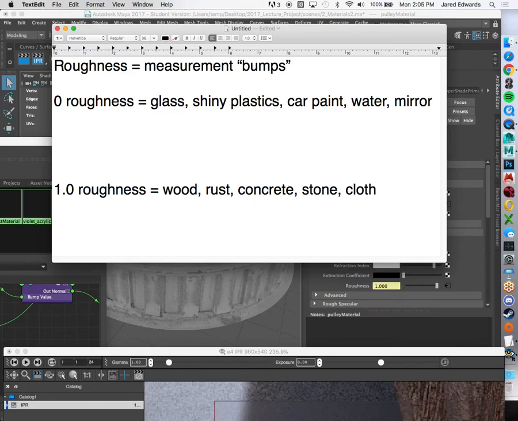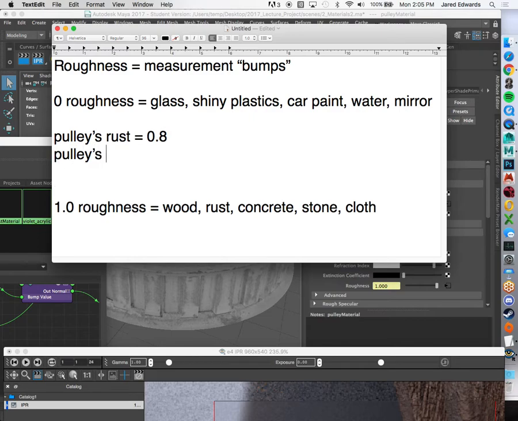Now, if you think about that, if those are a 0 to 1, what would you do with the pulley's rust? As a guess, what do you guys think you want to say the rust is going to be for roughness? Just thinking about our range we're talking about. 0.8, sounds awesome. 0.8 roughness. Sounds like a pretty good start. Okay. What about the pulley's paint for roughness? Exactly 0.351. Great. We're going to use these numbers and see what this is going to do.